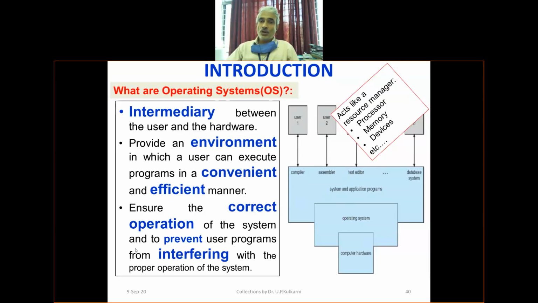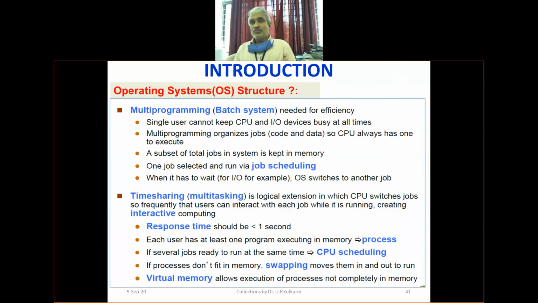Now, we say that the operating system acts like a resource manager. What are the resources? Processor, memory, devices, etc. So it acts like a resource manager. And just now I was talking about multiprogramming. If you look at uniprogramming versus multiprogramming, assume that I am the processor, and one of you, Manoj, is a uniprogramming, single job, only one program being run.